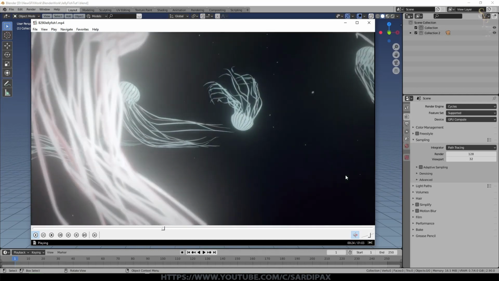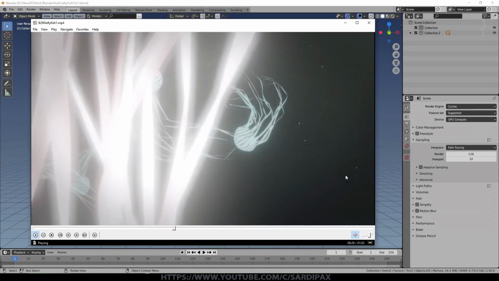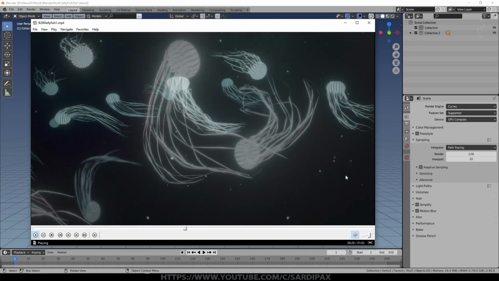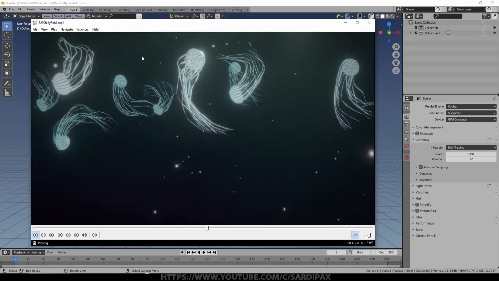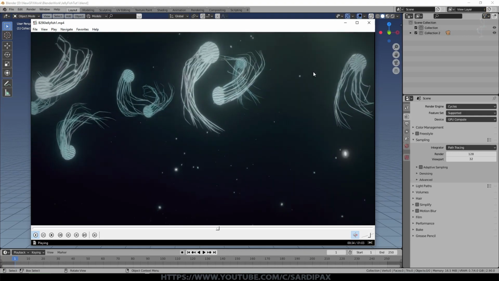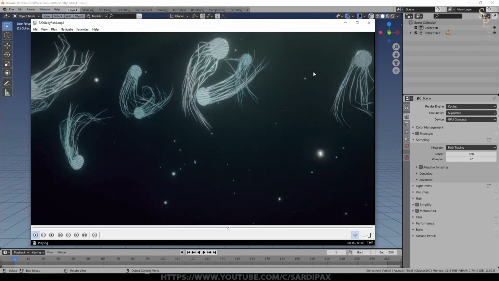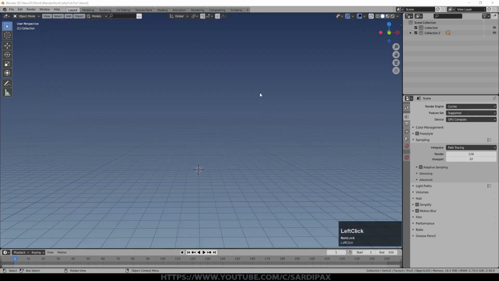This is done in Eevee, so there are some limitations on what we can do with lighting and materials, but I think the end result is not bad. I also added a little effect to sort of simulate the effect of waves on the surface shining down through the water. So to begin with, let's create our jellyfish model.